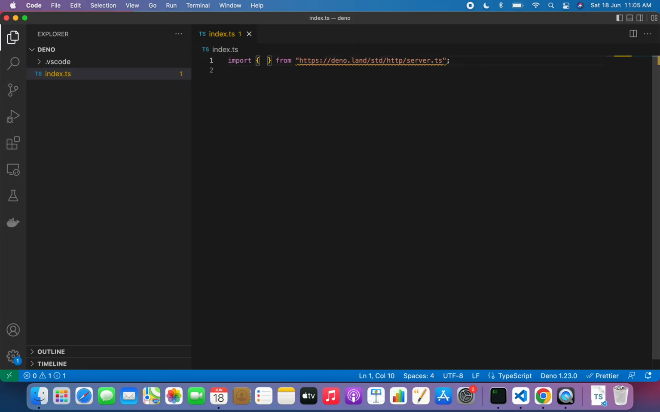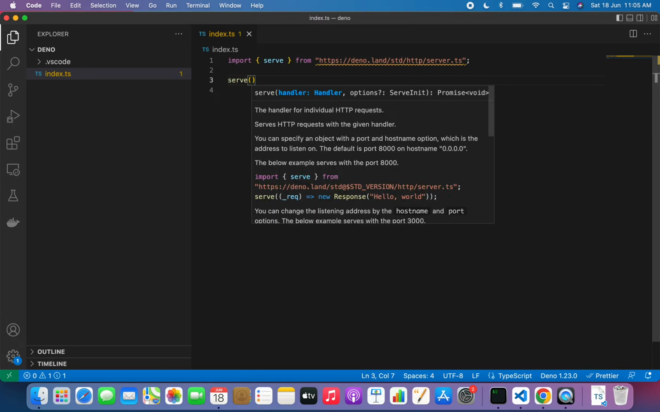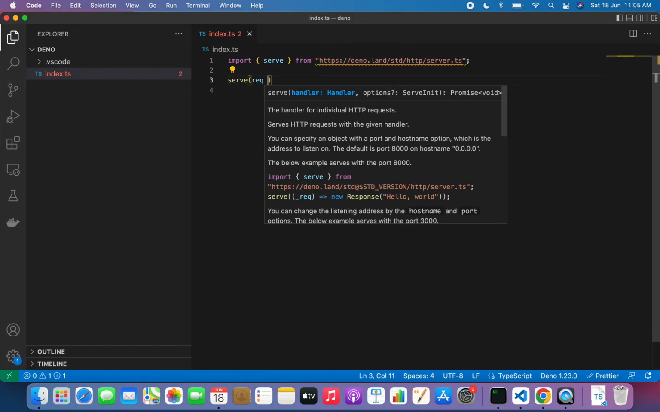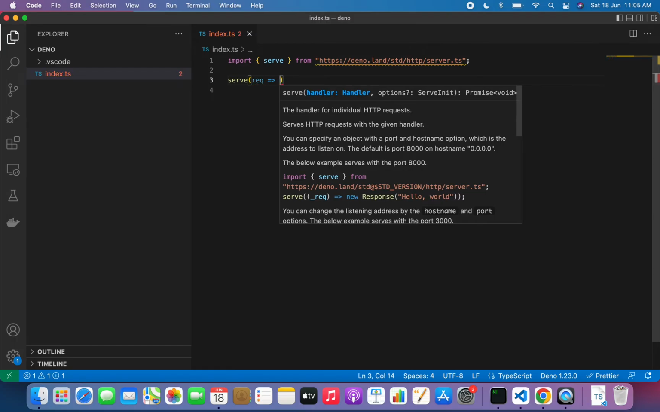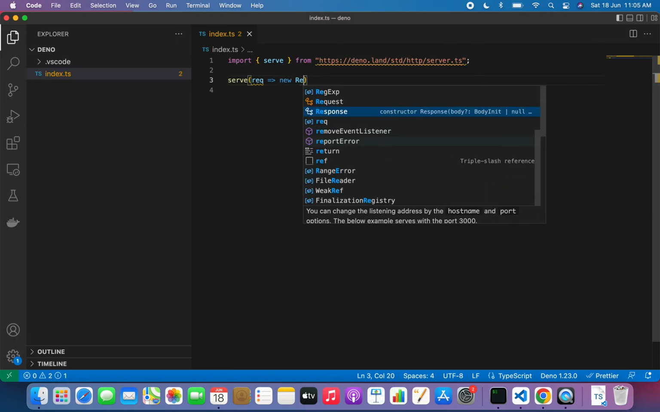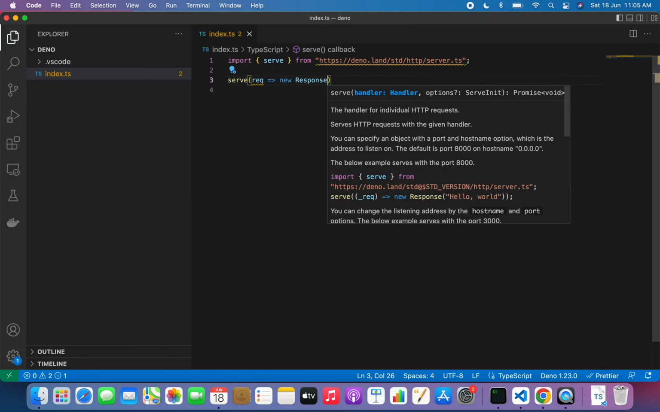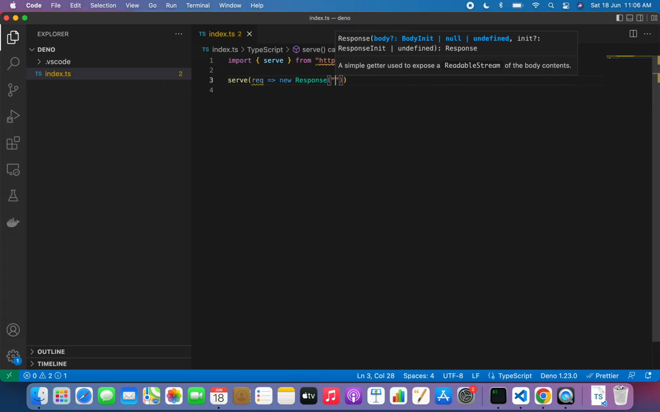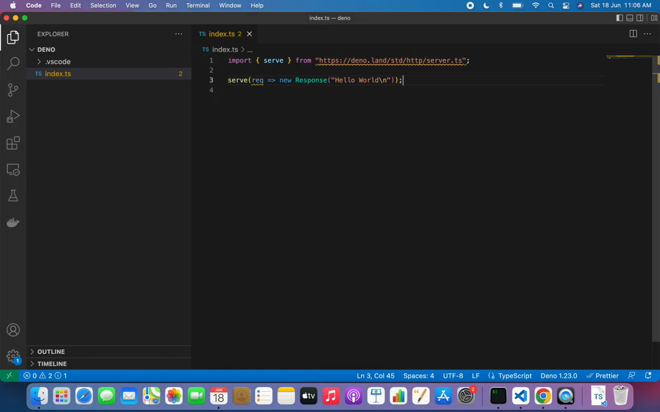And we are going to import serve from here. Sorry, it's not server, it's serve. So we are going to use the serve function, and we are going to write a handler here. It's all TypeScript basically. It's not a new language, you don't have to learn a new language here. New Response, which is actually coming from the standard library. Hello world, then a \n for the new line. All good.